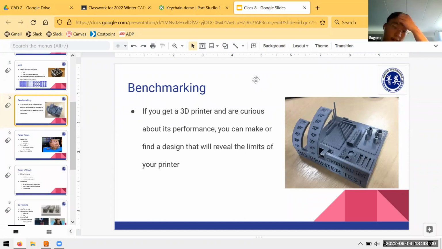Here are some other things that I think are interesting, things that are good to know about and that you might do if you ever have to operate or manage a 3D printer. One of these things is benchmarking. There are these artifacts that you can find models for. I think on Thingiverse there are a lot of these print test artifacts that you can find if you search for things like that. The idea is it's a part that has a lot of interesting features that will reveal to you how capable your 3D printer is.